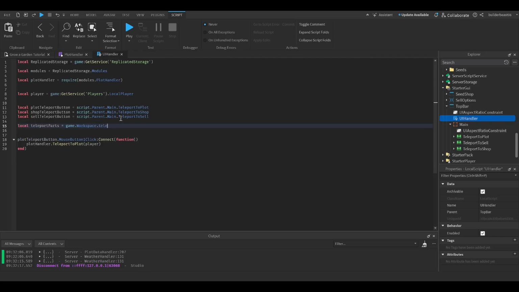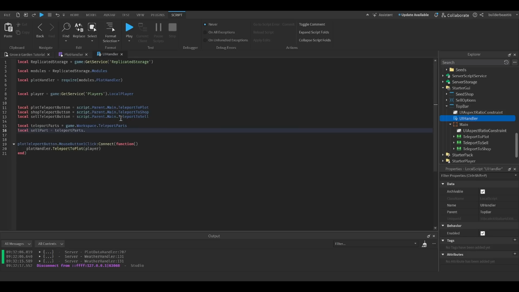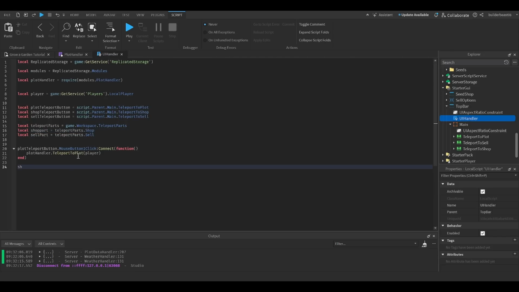Local teleport parts equals game.workspace.teleport parts. Local cell part equals teleport parts dot cell, and local shop part equals teleport parts dot shop. Plot teleport button dot MouseButton1Click connect function. And we're going to make a little function too.